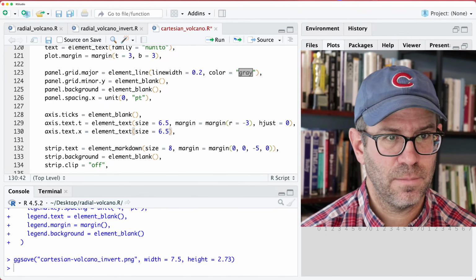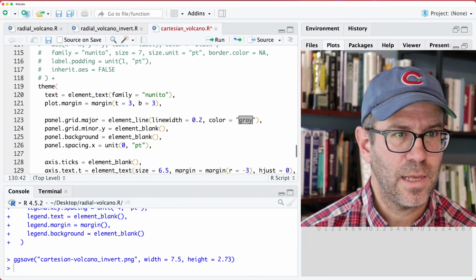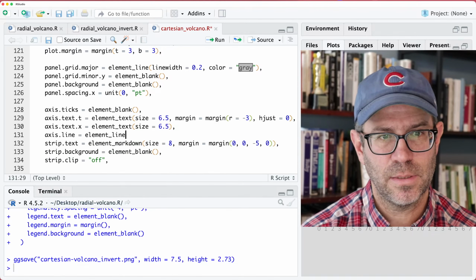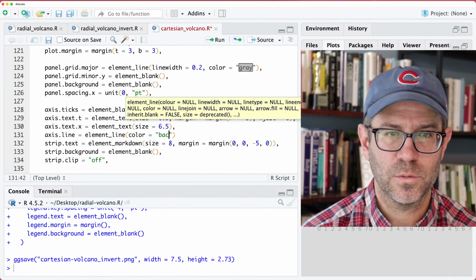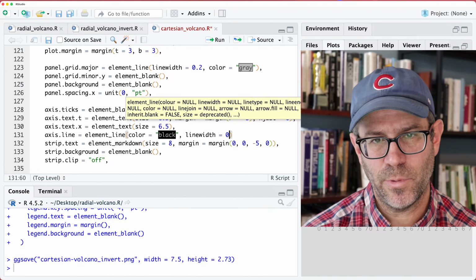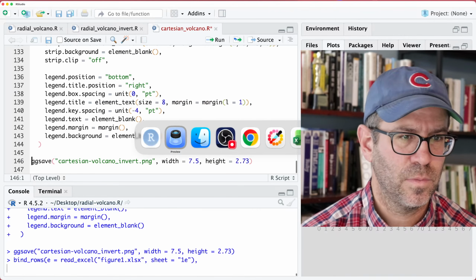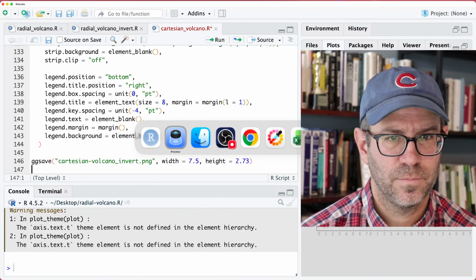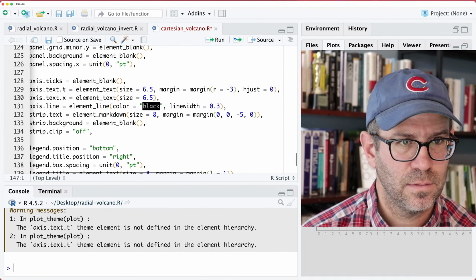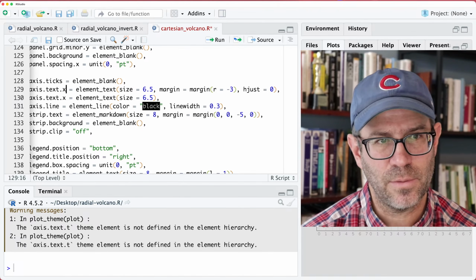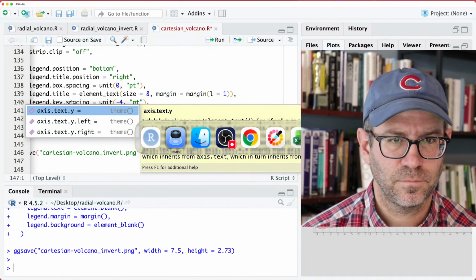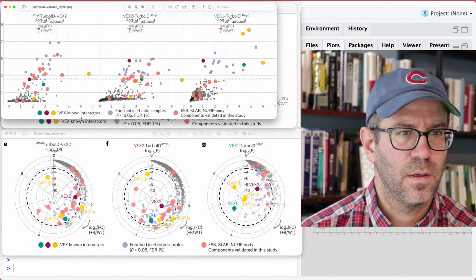And I thought I had an axis line. Let's do axis.line equals element_line, color equals black, line width, let's say like 0.3. Oh, axis.text.y. Oh, theta, that was the X. This is the Y. Okay. All right.